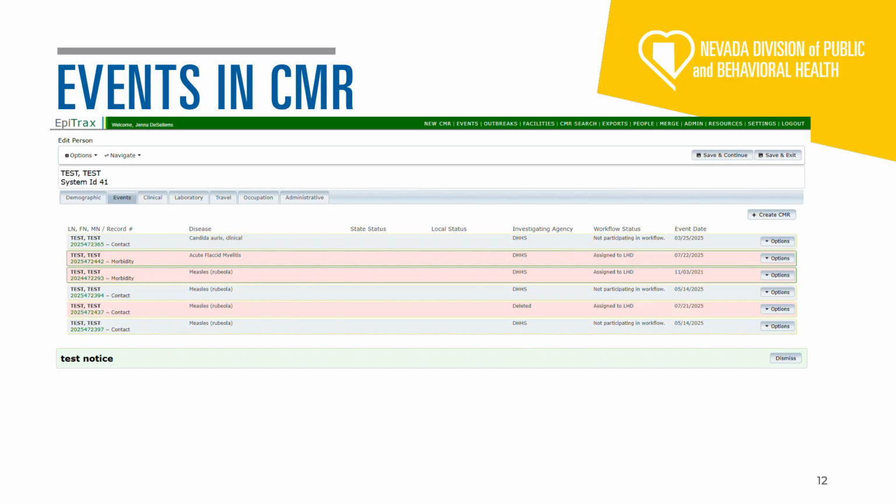The Events tab here is also very similar to the previous Events accordion display. CMRs will appear here color-coded based on their investigation status. You have the same Options menu to the right and can add a CMR with the plus Create CMR button if needed.